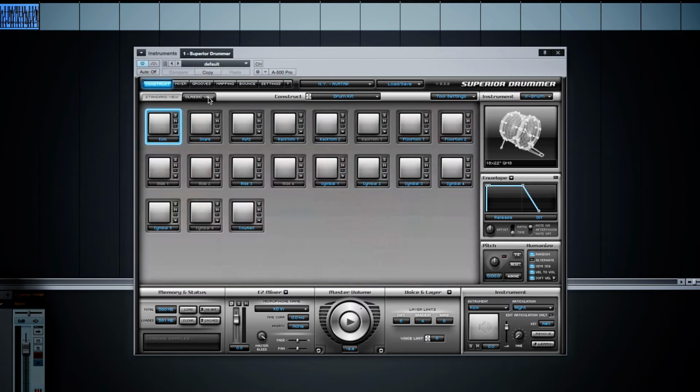In the classic view, you have a typical velocity pad configuration where you can audition the drum at various velocities, as well as the drop-down menu as we did in the standard view.